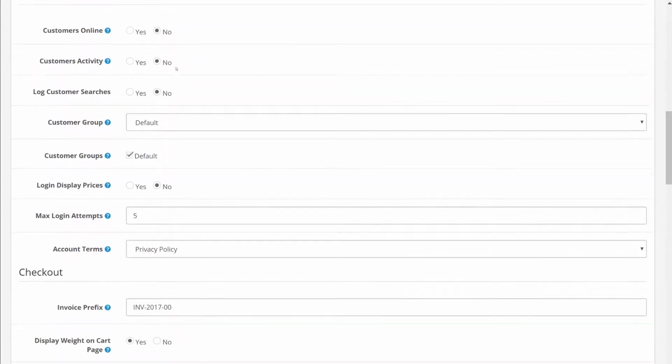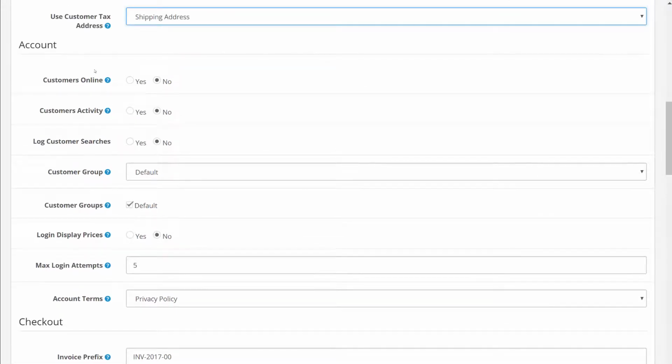Customers online. So we have some account tracking, things like that for fun. We're going to turn these on, and what this does, as it says, is track customers online via the customer reports section. OpenCart comes with some fairly nice reporting right out of the box. Customer activity, let's go ahead and track that one just for fun, and let's log customer searches.